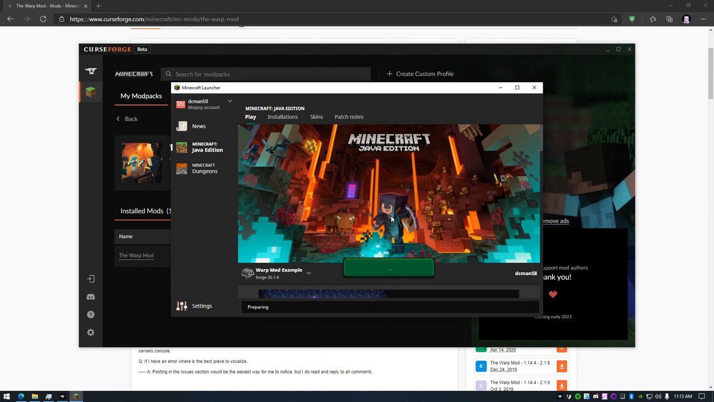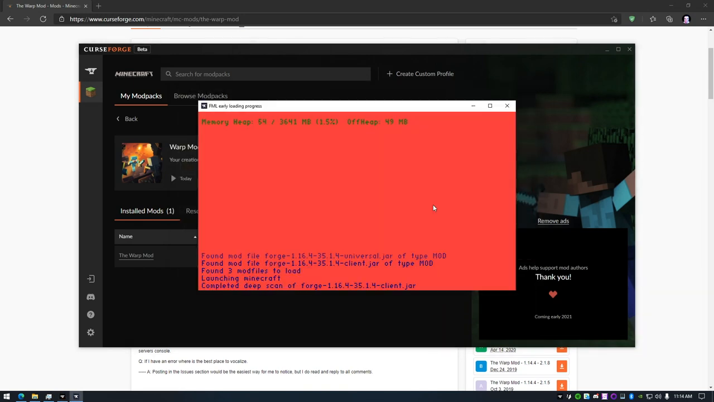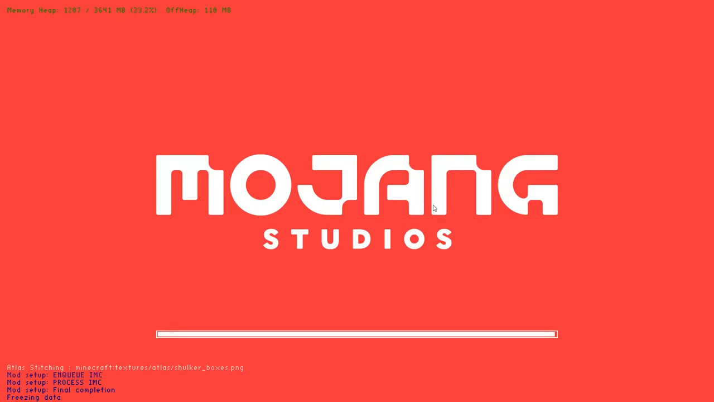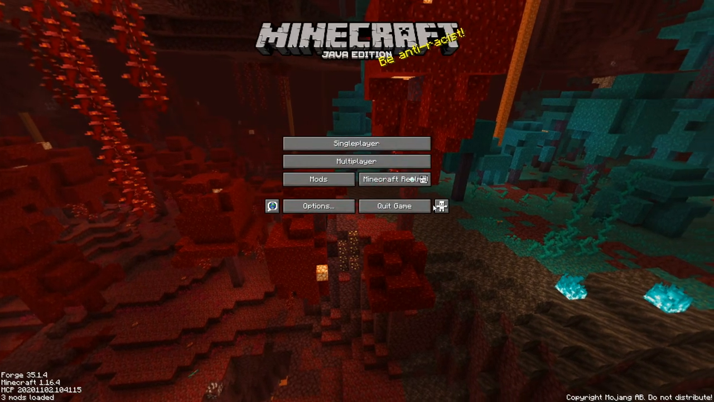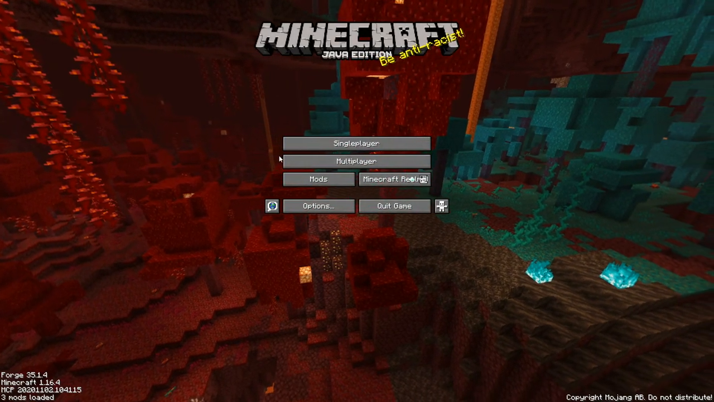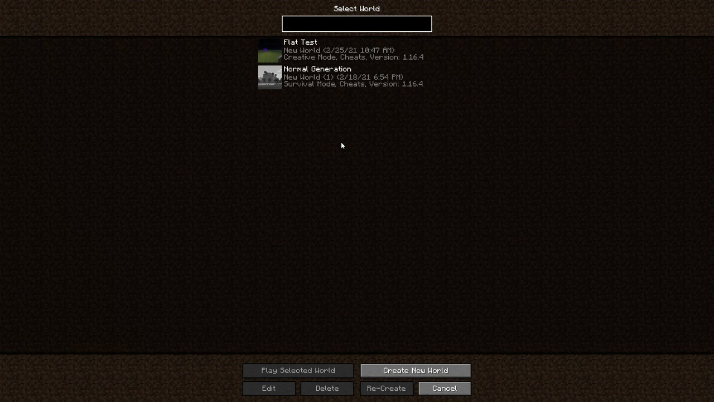I have already set up a few test worlds. These are the same test worlds from my testing of the mod in the Java environment. All right, so we will go to the single player tab, and I have two worlds. One is a flat test, basically a flat world where I have objects in the world to test with. And the next one is just normal generation. First, we will go into the flat test.